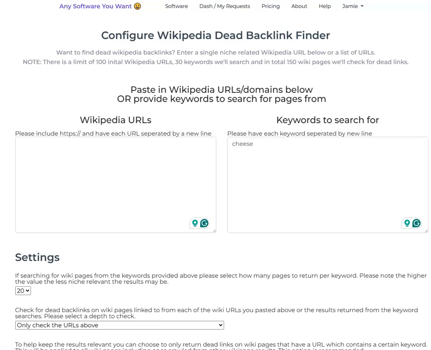Hello everybody, in this video I'll be showing you how to use our Wikipedia Dead Backlink Finder tool. This tool allows you to find dead backlinks, so that's links from Wikipedia to websites that are no longer there or pages that are no longer there, and then you can edit those and replace them with a more useful resource, so a page on your website that is obviously much better than a dead link.